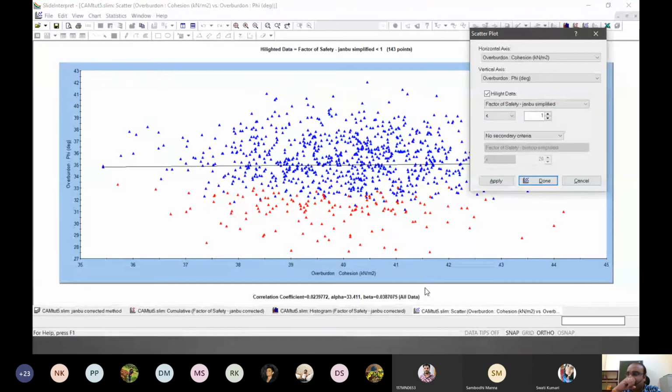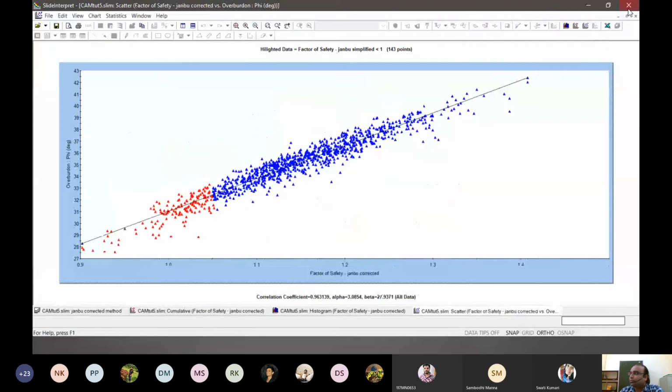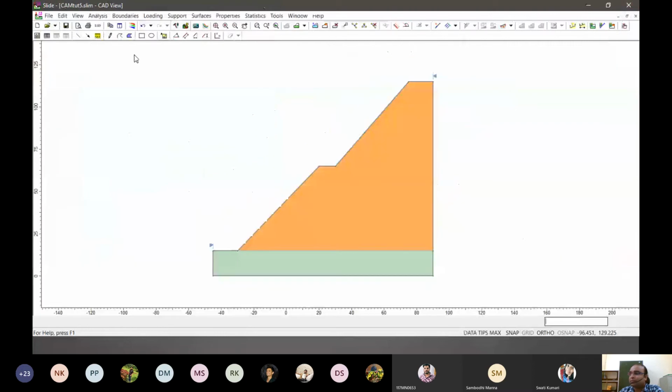So in standard rock conditions, in different kinds of materials, generally what happens is if C is more, the phi is less, and vice versa. That's why a complete C plus sigma tan phi gives the strength. So something like an inverse relation is there. That we can also do in this. Let's see if we can do it in this.